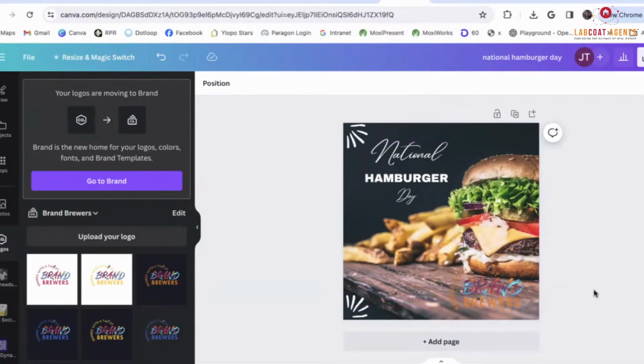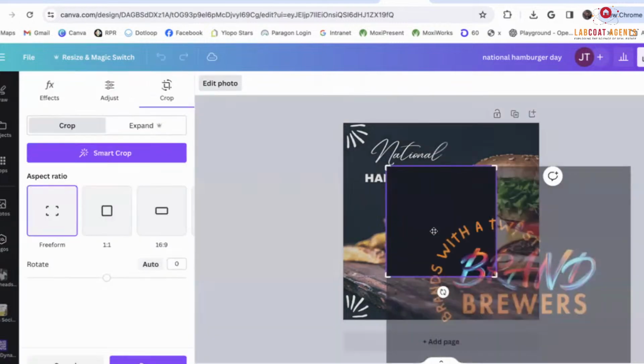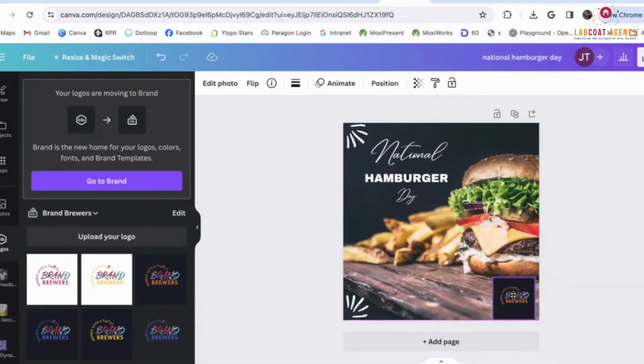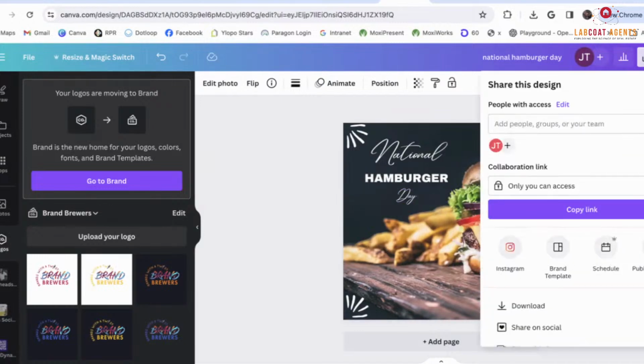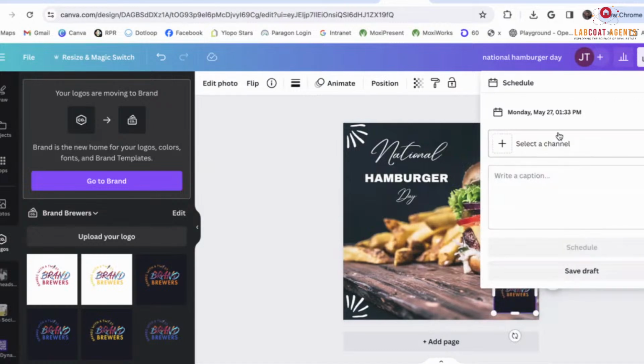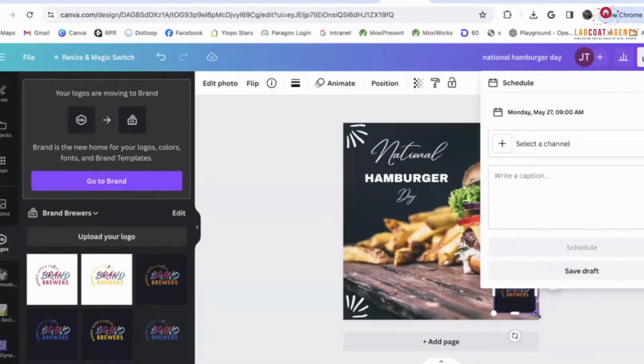Now, check it out. Here's the trick. Actually, I like that better with the dark background. Once you have your post set exactly how you want it, you're going to come up here, go to share, and go to schedule. It already has it set on the day, so that was on May 28th. If you click here, you can have it post, let's say, at 9 o'clock a.m.